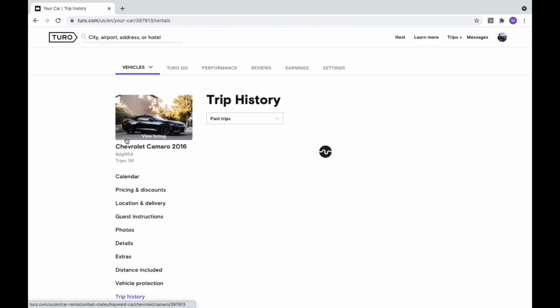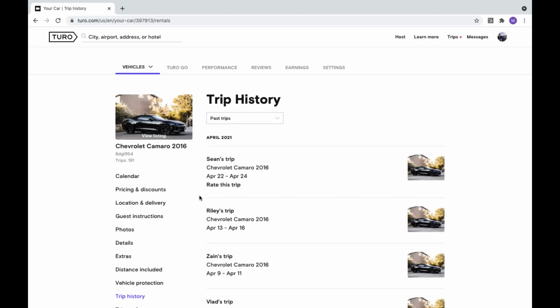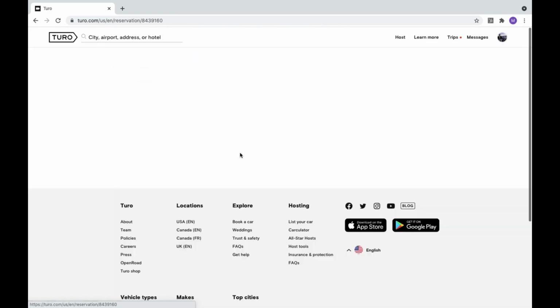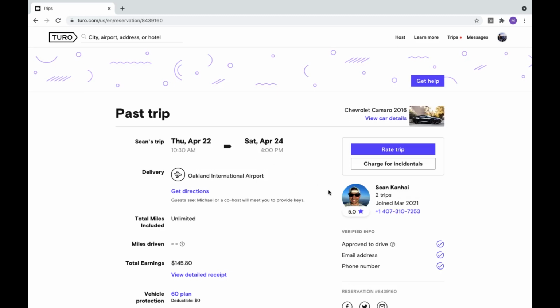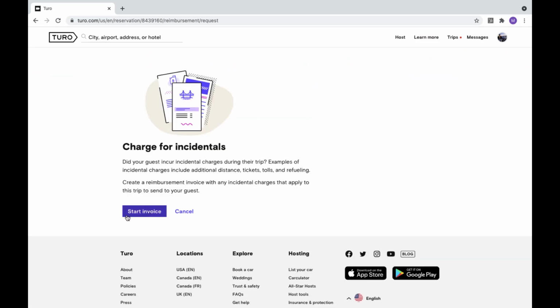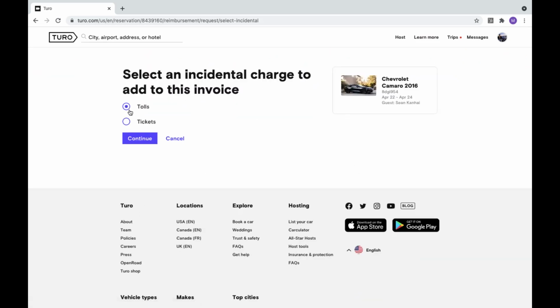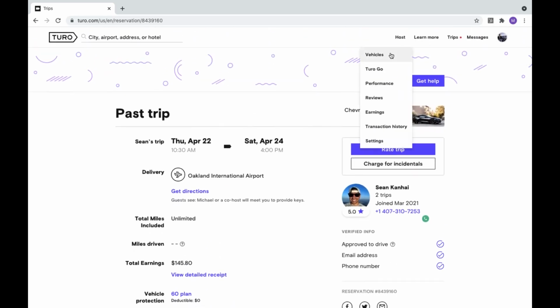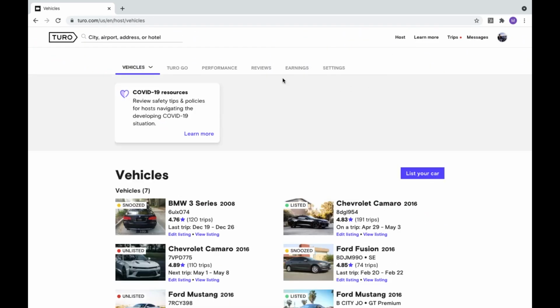Next, we're going to go to trip history. This is just where you can look at past trips. For example, if you need to charge somebody because they got a parking ticket with your car or they went through a toll, now you have to bill them. You just click on their name, go to charge for incidentals, start an invoice, and then you're going to be able to charge. So that's the main reason you're going to need to go to past trips: if you need to charge people for things that happened during their trip and their trip is now over.